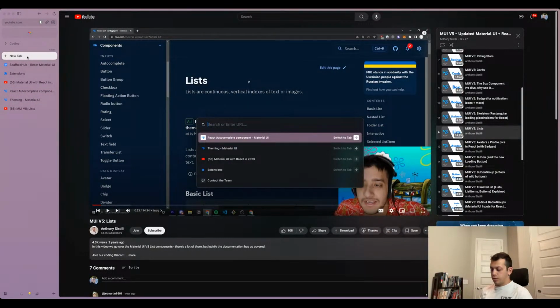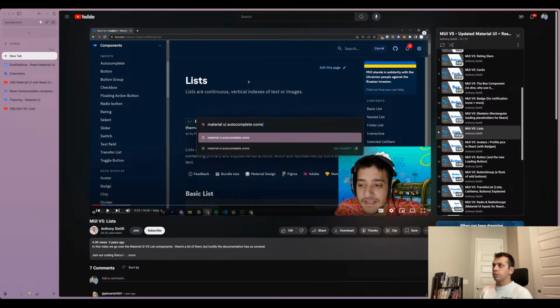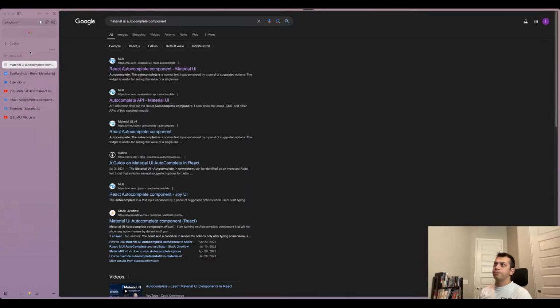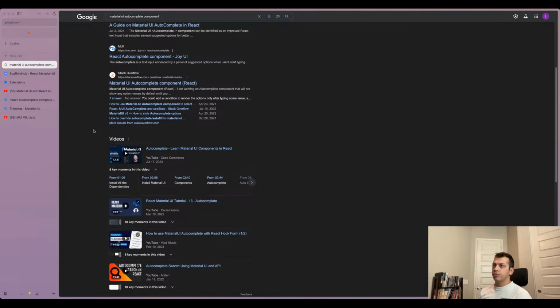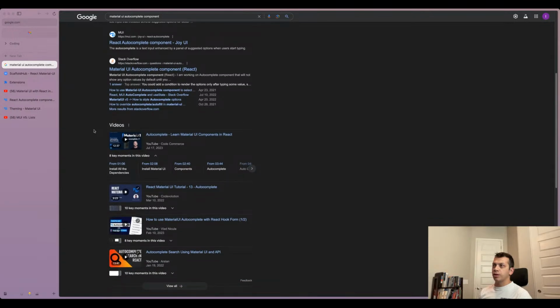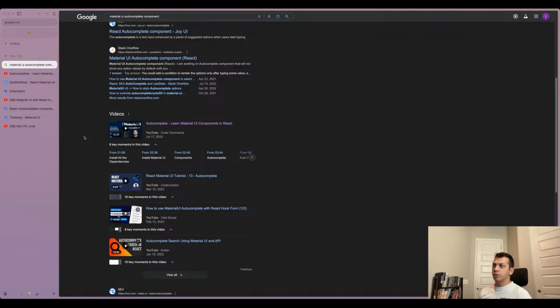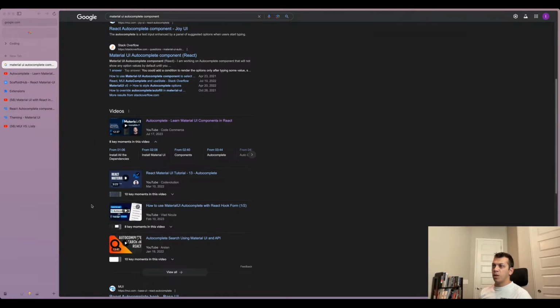Let's open a new tab: Material UI autocomplete component. Probably need a P in there, don't we? There we go. Let's see if anyone has a YouTube video on it that I can just watch real quick to get an idea. This one probably, that's 2023, so that should be nice and up to date. This one's talking about using React Hook Form, so I think that'd be useful as well.